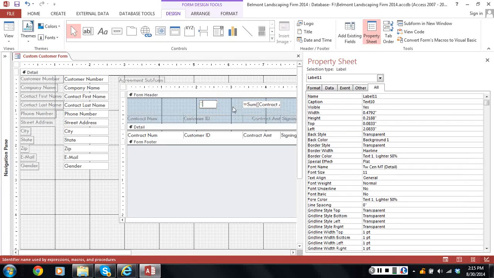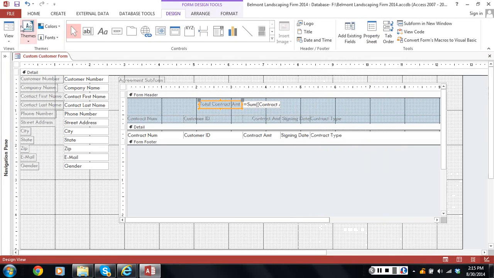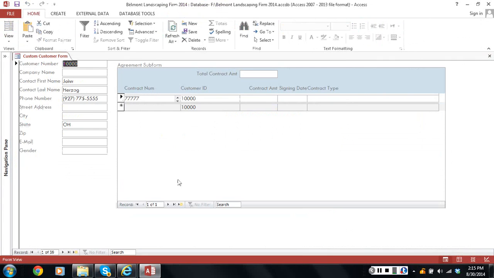We're going to type in here total contract amount. And we save. Now here's what's really very valuable about what we just did here. If you go to the form view, you'll see it's going to total all my contracts. Now I don't have a contract. Now let's put in here like $3,400 for that contract.